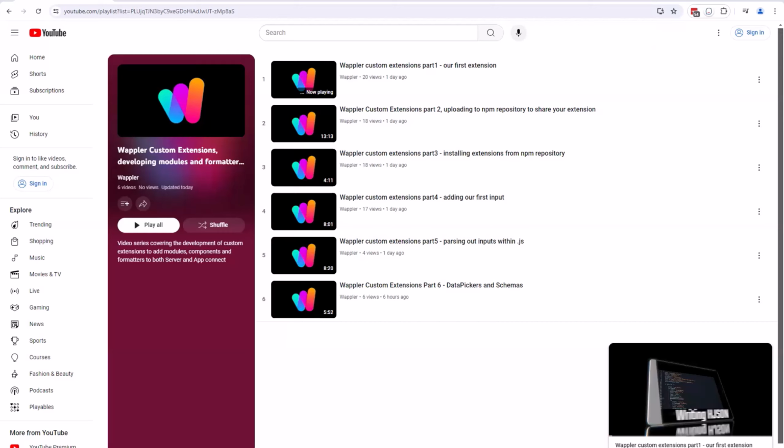Did you say Git repos? What are Git repos, like GitHub repos? Got it. Excellent. Well, here's a list of the extensions Brian has put together, including installing, adding, parsing, data pickers.